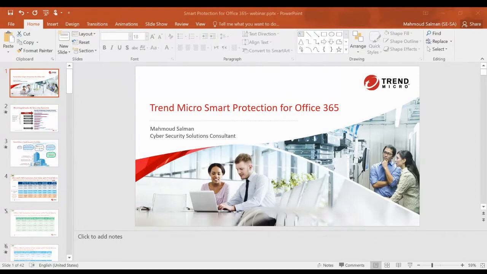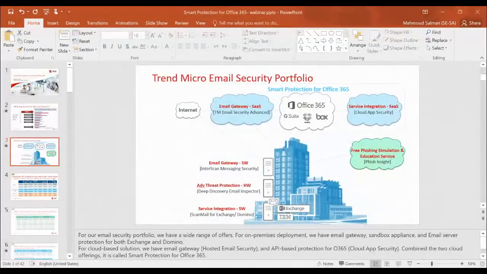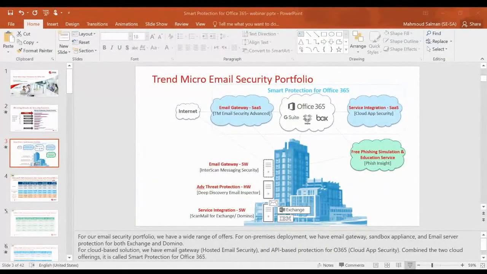The incoming email will be filtered. Sorry for the interruption, Mahmoud. One of the customers is asking, it's stuck on the first page, which is the Trend Micro Smart Protection for Office 365. Is it the page that you are showing right now? I'm showing the Trend Micro Email Security Portfolio. This is, you can consider it, the third page. It's showing only the first page to us from your side. So how do we solve this? Try to close. Yes, now it's working. Now it moved to the third page.